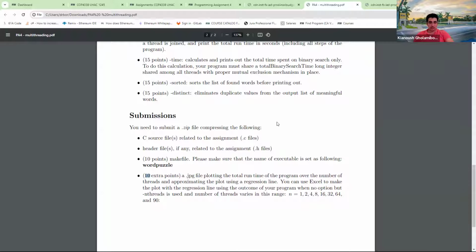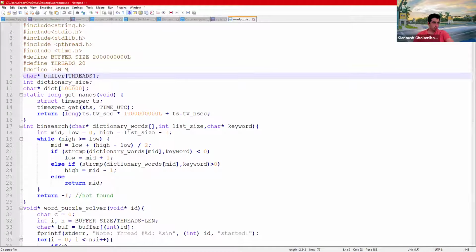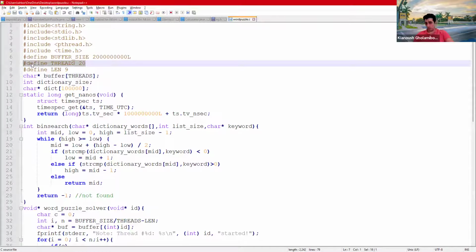With that, let's get into the starter code, and after that I'm going to show you how to run it. So this is the starter code. You have a buffer made of 20 threads because in the starter code I decided to go with 20, but that's not going to be the case in your final program. You should allow any number of threads, depending on how the user decides in the command argument.